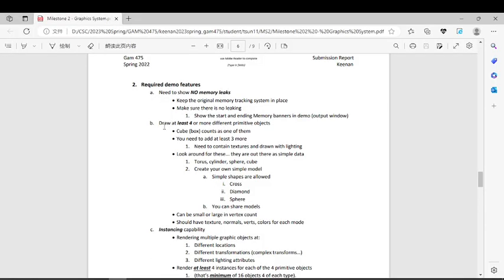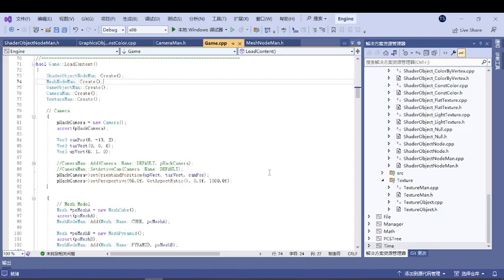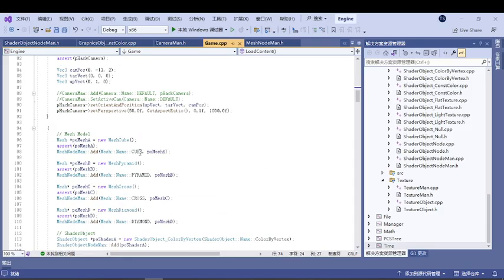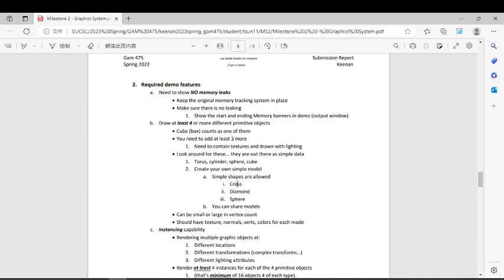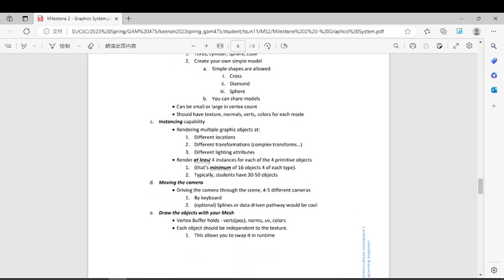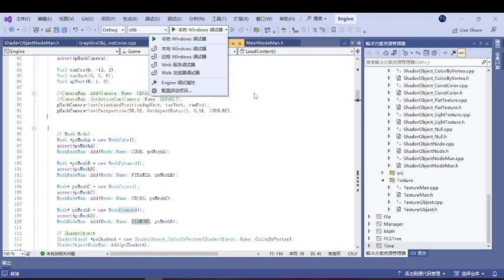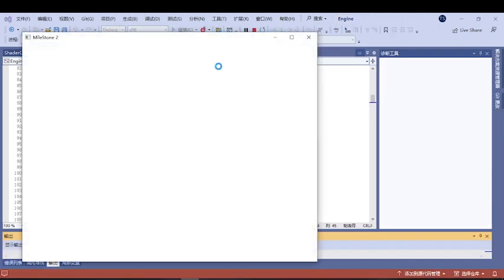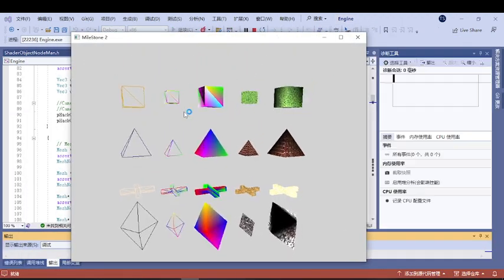First, I have 4 different objects: cube, pyramid, cross, and diamond. So I have these 4 different kinds of mesh models and instancing, at least 4. For each model I have 5 different kinds of instancing.